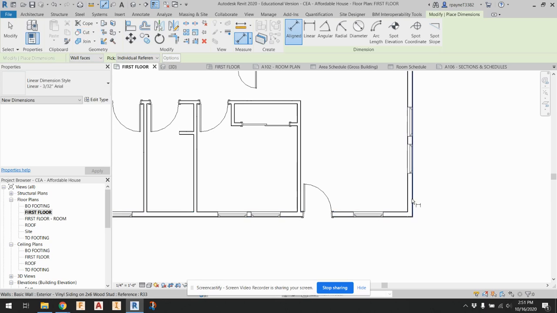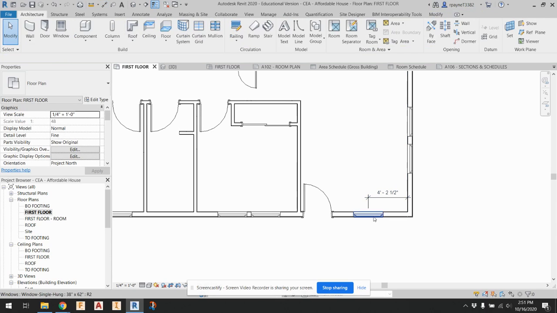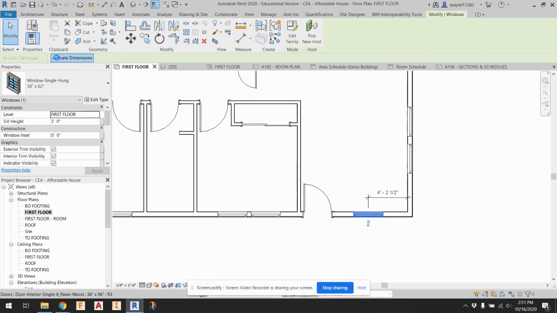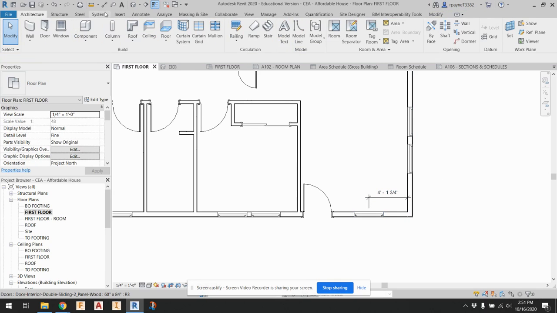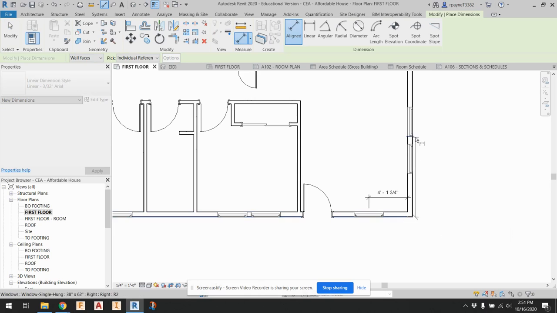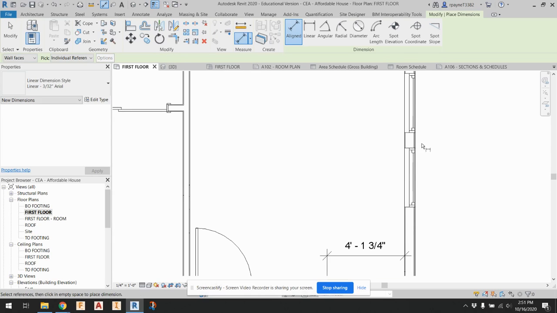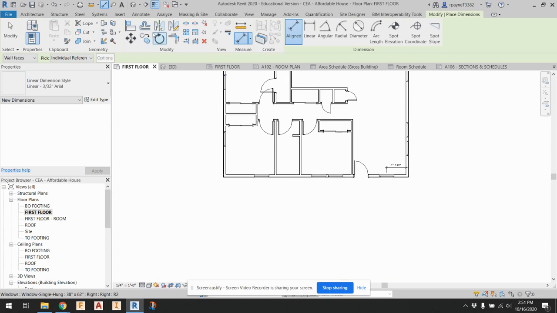I'm going to dimension this window first. You always measure to the middle of the window. It should be 4'1 3/4". It's 4'2½", pretty close. So I'm going to click this. You have to activate the dimension. That way you can move it. And now you can say 4 foot 1.75. All right. This is a little weird where the double windows, it goes to the middle here, which isn't something that is typically done. So let me just do it this way.